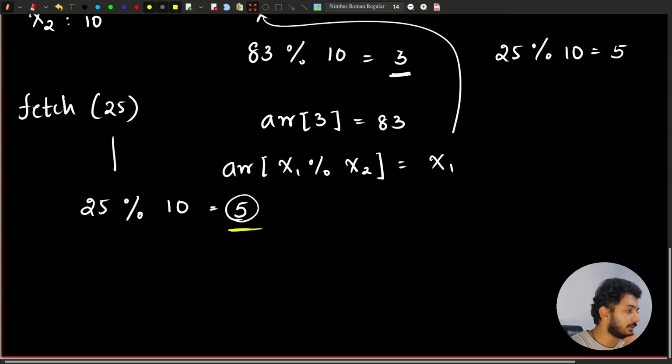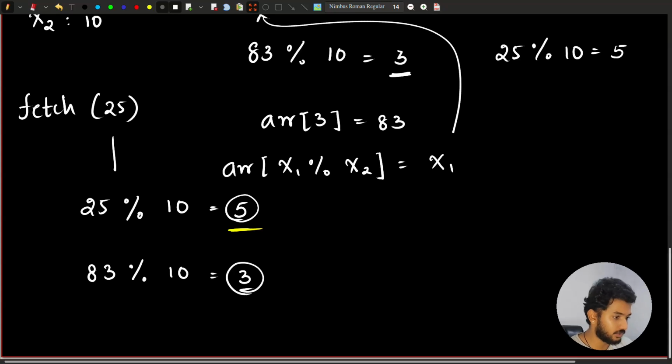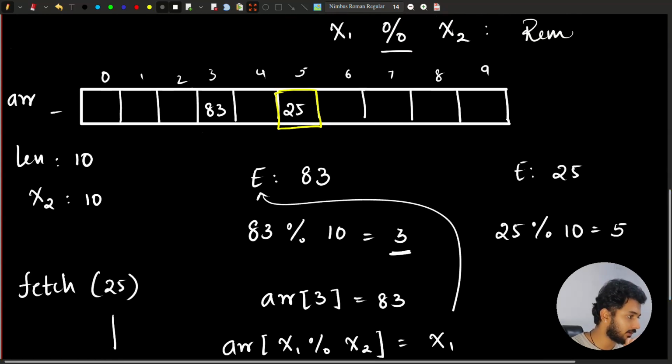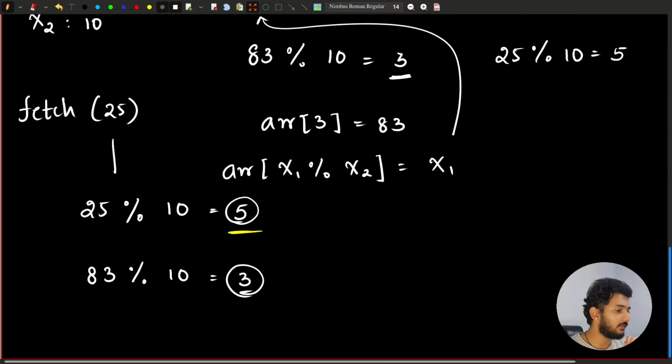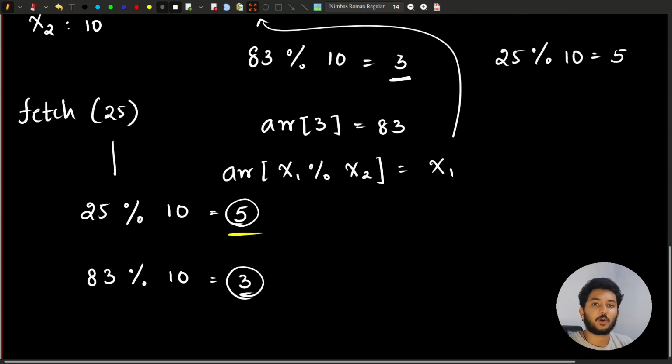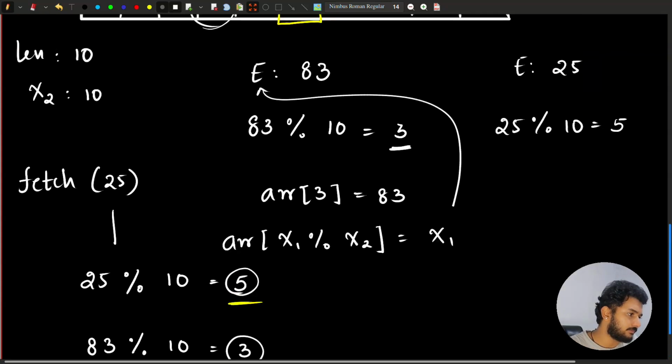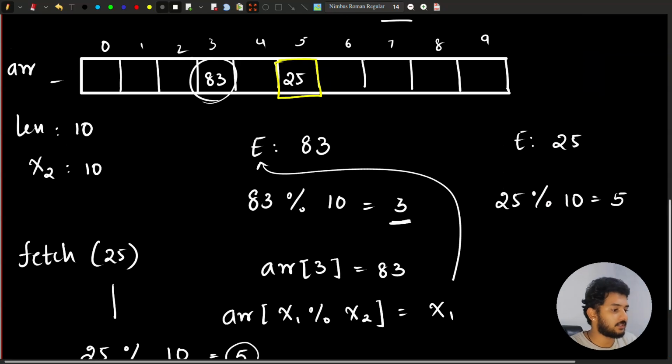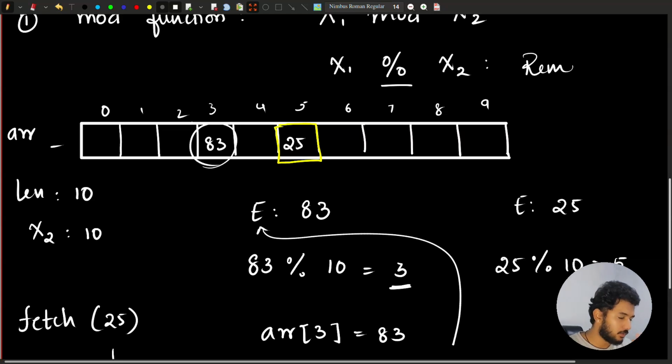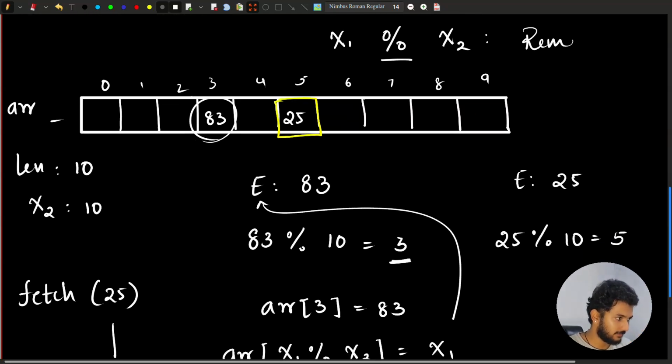If I tell you to retrieve 83, you would simply reverse engineer this formula. 83 mod 10 equals 3, and you just got the position of that particular element. So in this way, we have reduced the time complexity from O of n to O of 1. Now, everything was fine until this point, but there is a small issue, or it can be a major issue.